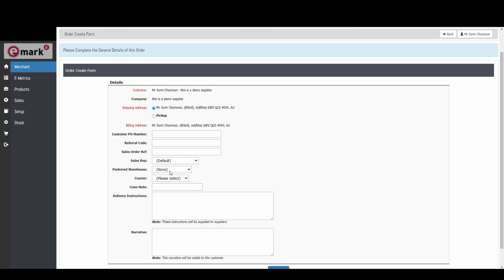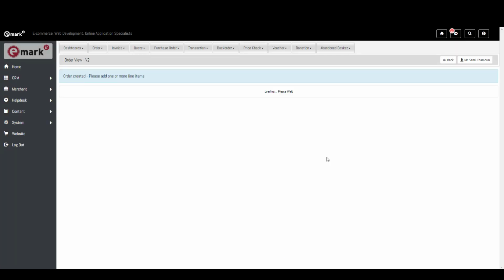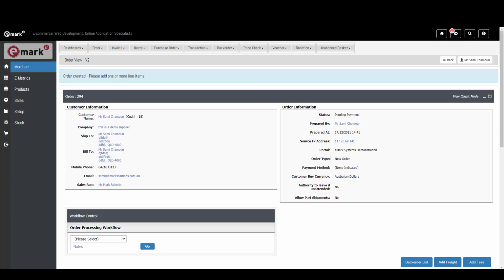We can select a preferred warehouse if it's for inventory. And we can also add a courier and a con note and some delivery instructions there. So once we're happy with those details, we click Save. And we've now created an empty order shell.